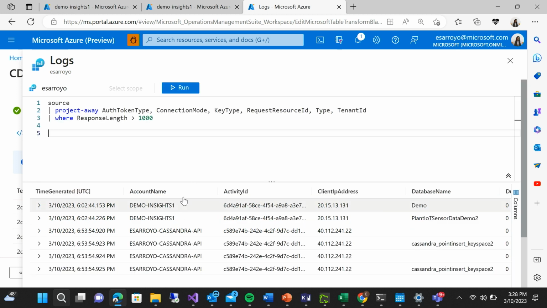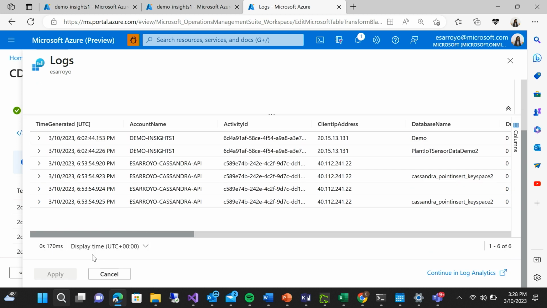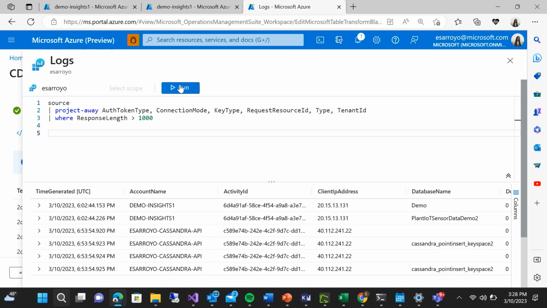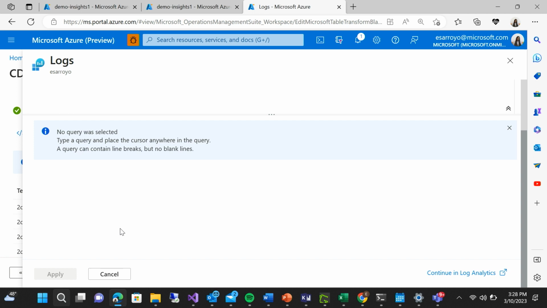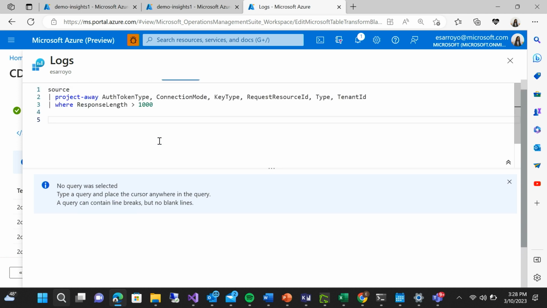Now that we have our transformation applied to our source table, we can hit apply, run the query, and then select apply. I've already done this for this particular resource, but it will take about 30 minutes for the KQL transformation to be applied to your workspace, and then you'll have much more cost-optimized logs.